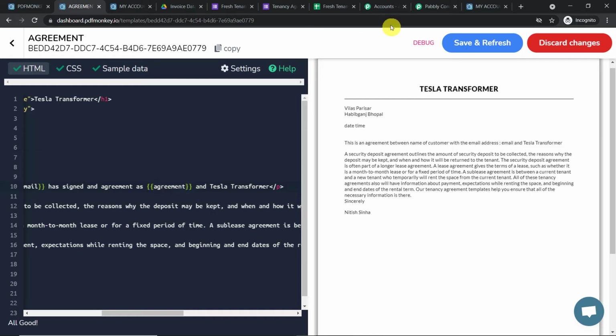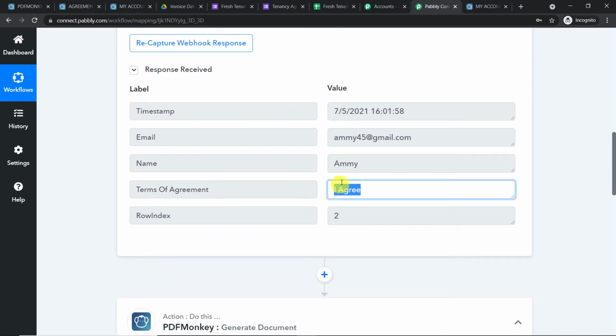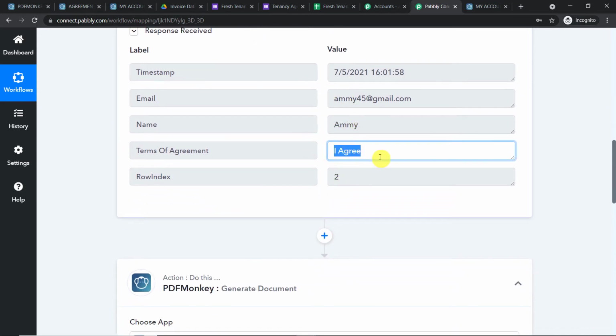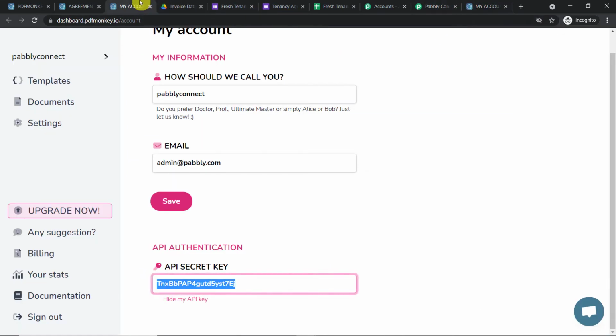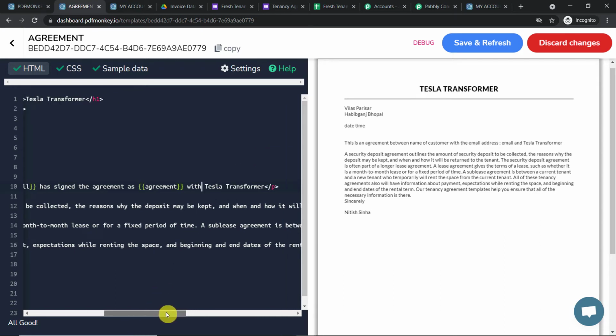Here the data yes will come. If you're not getting it, the idea is that we have already received the information. I agree has already been part of the data that has been received by Pabbly Connect. So it will read something like this. Okay, let me go back. Has signed the agreement as I agree. The agreement as I agree with Tesla transformer. Now this is the tenancy agreement with Tesla transformer.